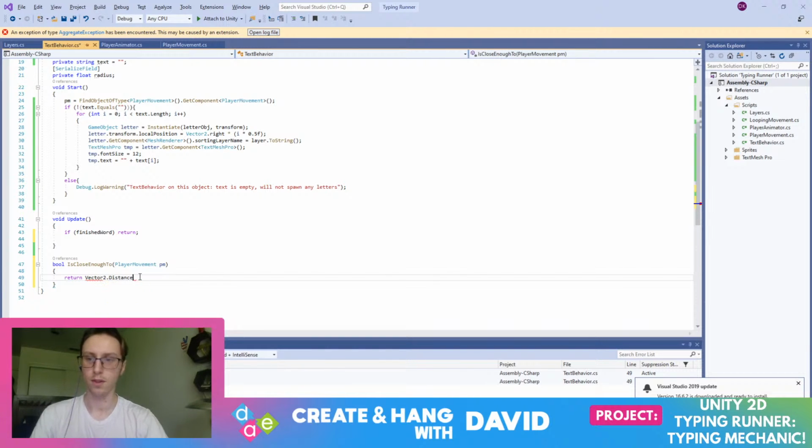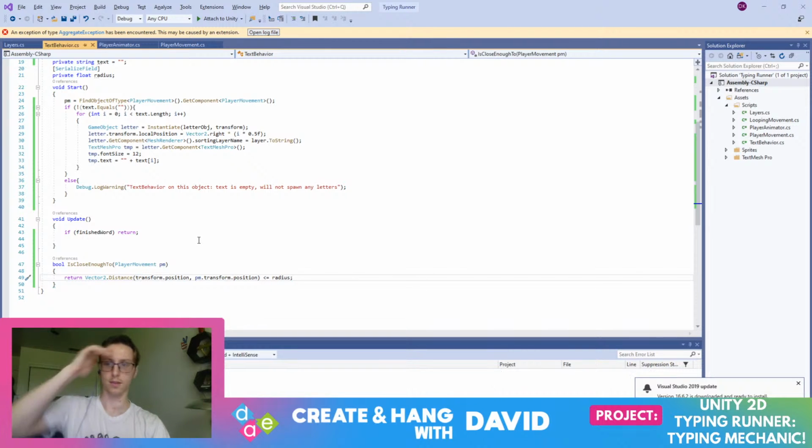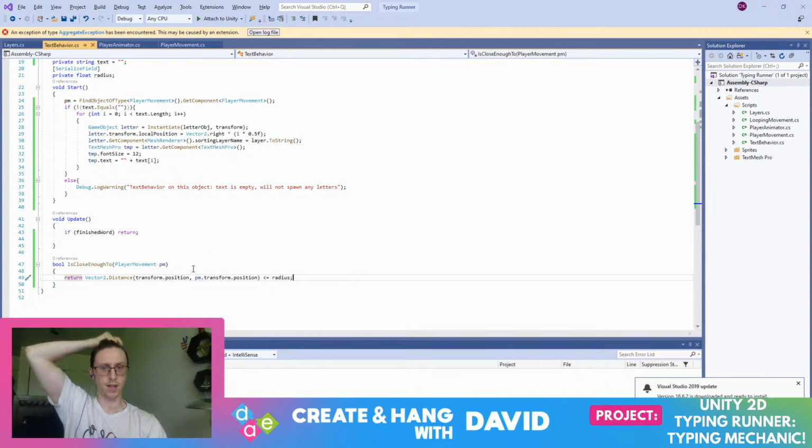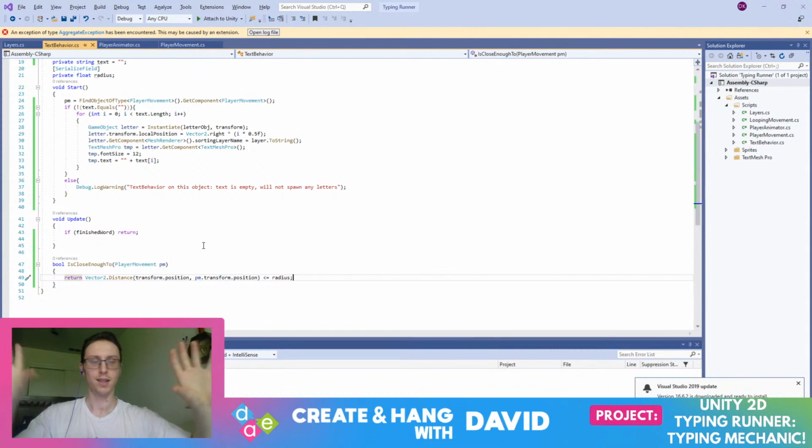inspector 2 distance transform position p dot transform dot position is less than or equal to radius. So we just want to check if the player is close enough to the word first, because again we want the player to have to be near the word. Otherwise, if just two words show up on the screen and there's no sense of distance, there's no need to be close to one or another.